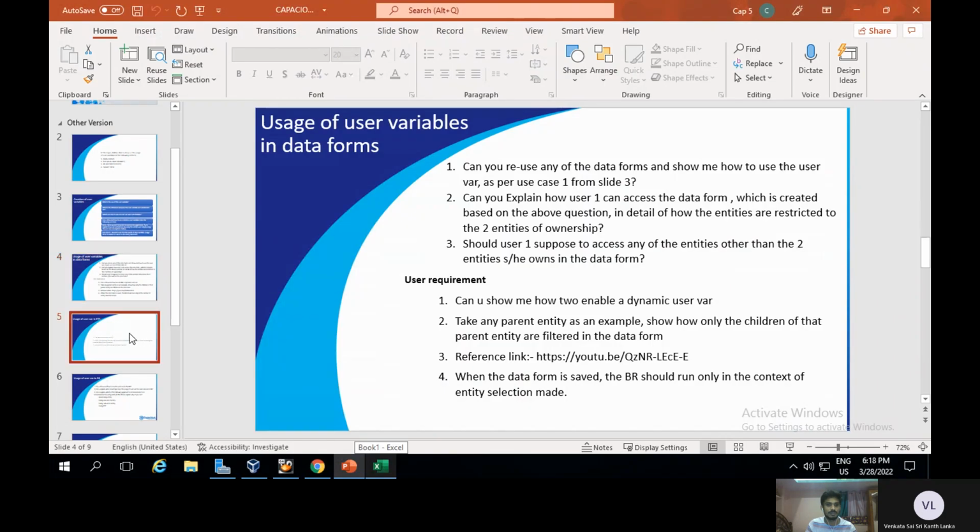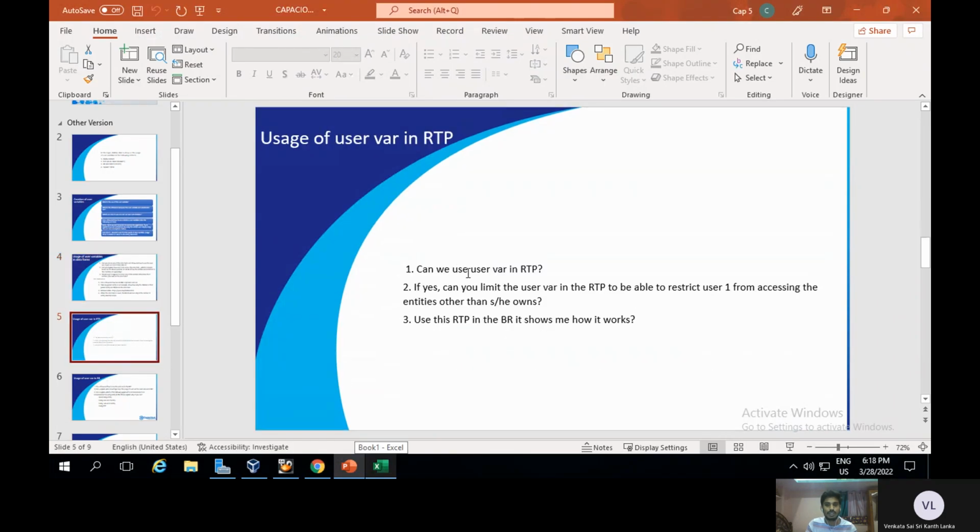The next slide asks: can you use a user variable in the runtime prompt? Yes, you can use the user variable in the runtime prompt. If yes, can you limit the user variable in the runtime prompt to restrict the user from accessing entities other than their own, and also use the runtime prompt in the business rule? Let me show in this application how the runtime prompt in the business rules works.